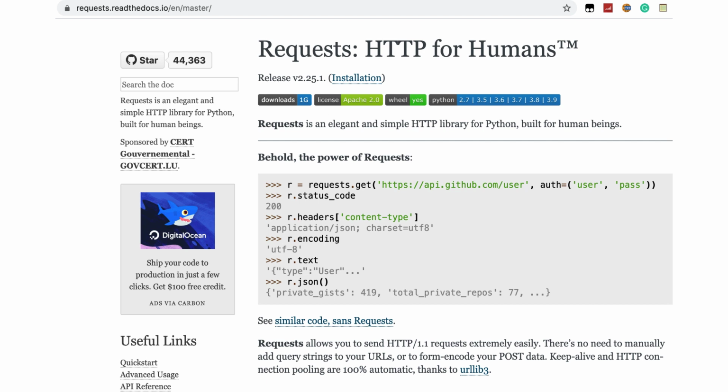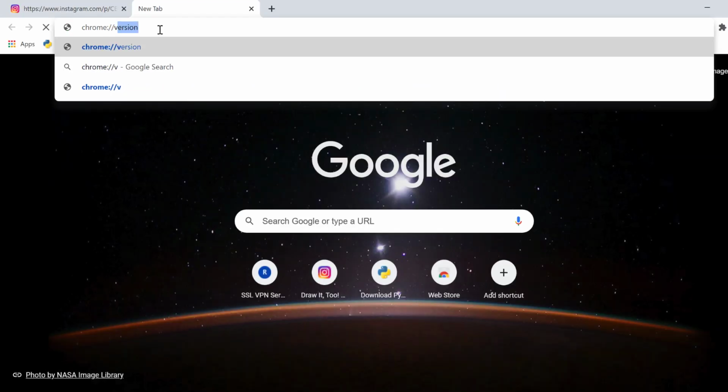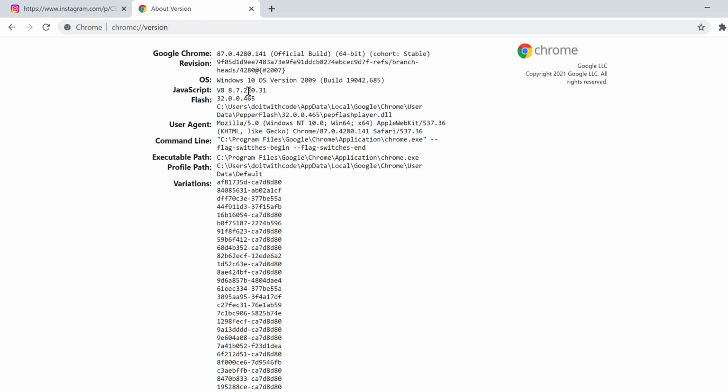Now we will be using the requests module, which you can install within PyCharm if you don't already have it. We would also have to provide a user agent so that Instagram doesn't block our request. Now, the user agent is basically what the browser identifies itself as.